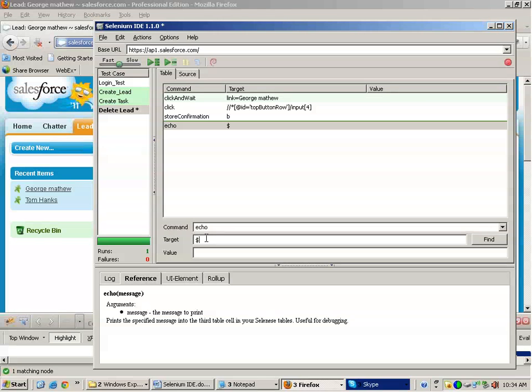So I'll write the command echo, value as $B. Now let's run this test. So this will click on George Matthew and it has deleted George Matthew. If you look at the logs, "Are you sure?" is printed over here. So I get the text, "Are you sure?" Over here it is echoed.